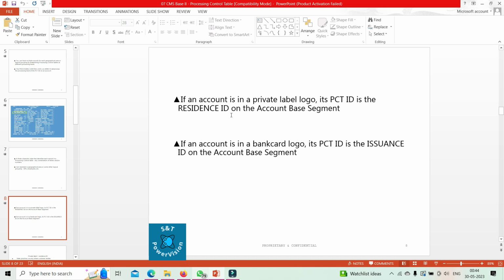If an account is in a private label logo, its PCT ID is the residence ID on the account base segment. If an account is in a bank card logo, its PCT ID is the issuance ID on the account base segment. Okay, many people don't understand the meaning of residence ID and issuance ID. They think that both are the same, but actually both are not the same.